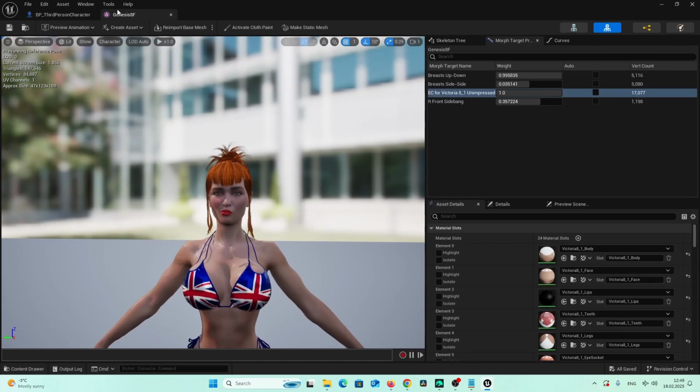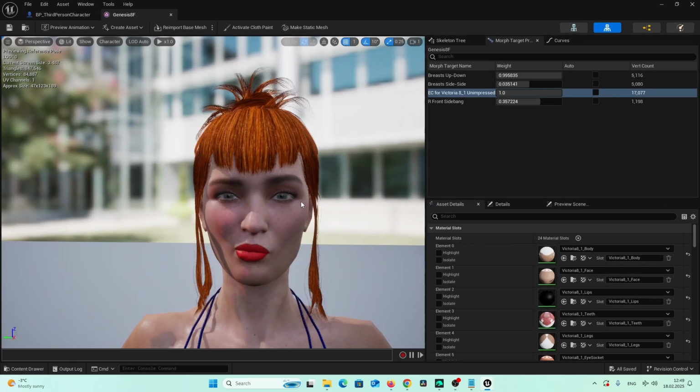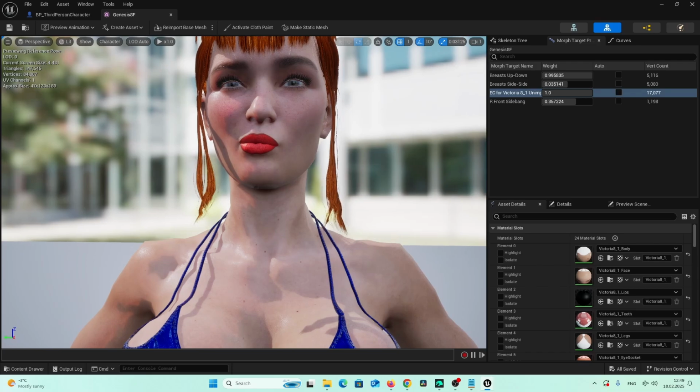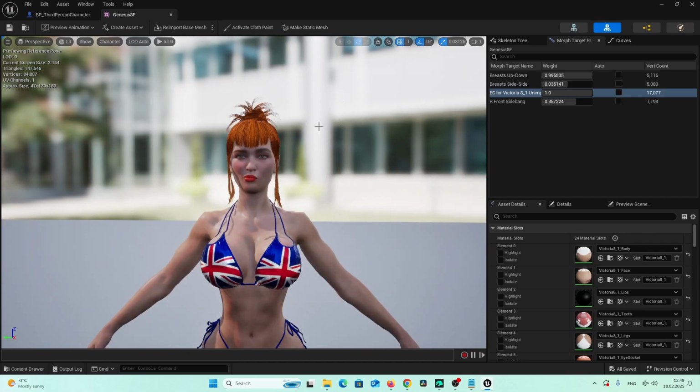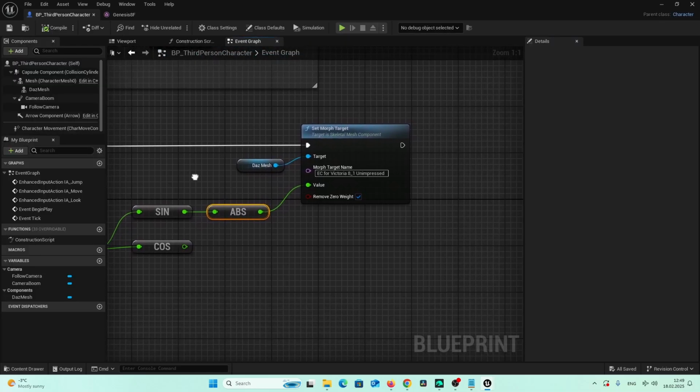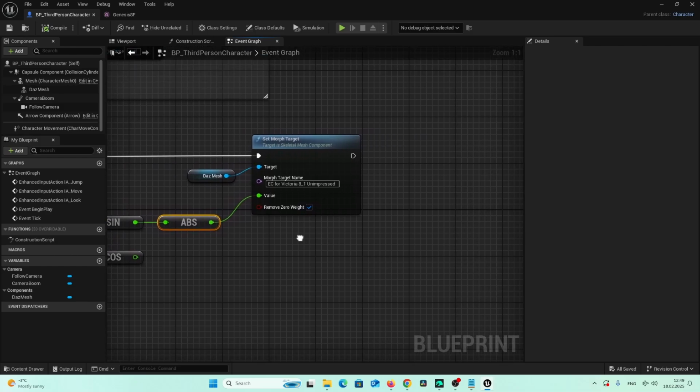Let's go back to our Genesis 8F asset, and which morph target are we going to add now? Let's now add the morph target for breasts up and down. So we right click, we copy names, and this morph target is going to vary from -1 to 1.